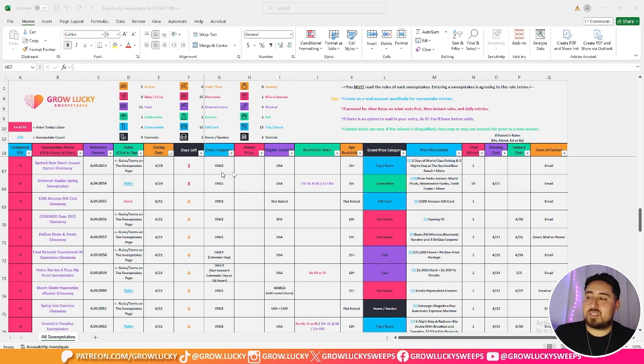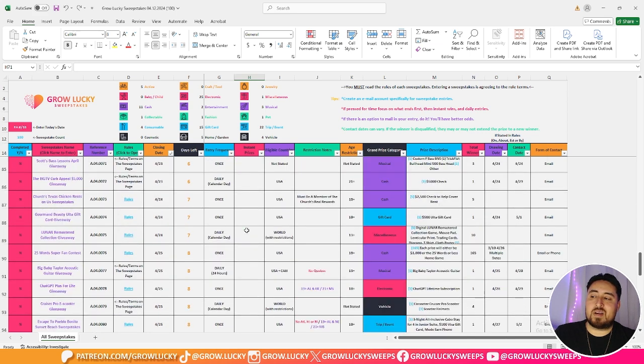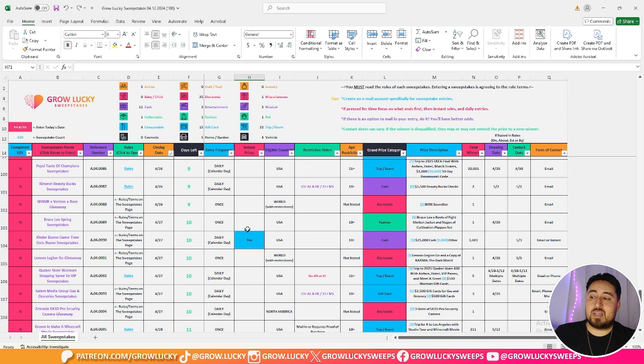Next to that is the instant prizes column. Here you'll be able to identify any sweepstakes that have an instant prize. You'll be able to win something right there and then, and it'll look like this. It'll say yes, and it'll be highlighted.